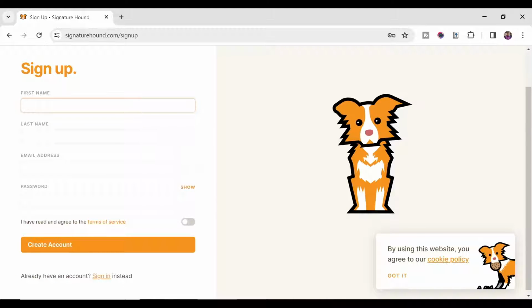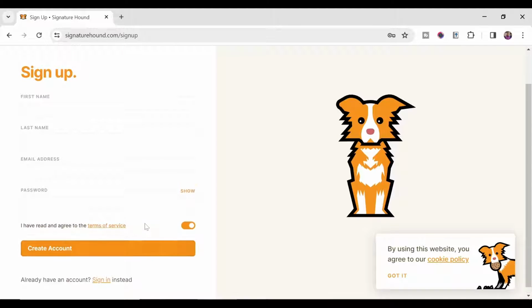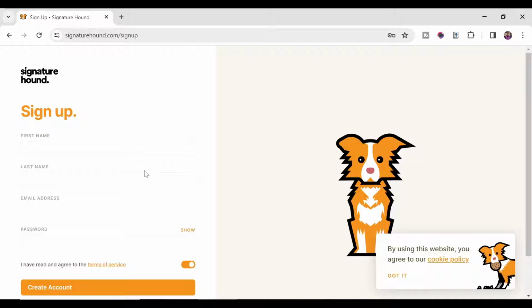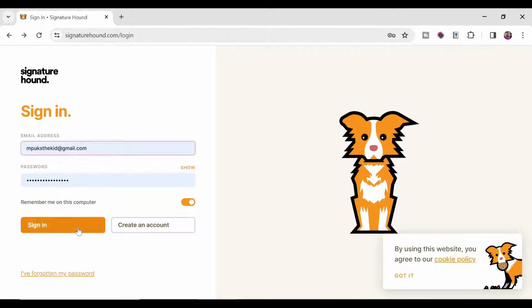and fill these spaces out, and then make sure you've got that on, that you've read the terms of service, and then click on create account. You might need to go confirm by your email that this is your email. Once you've done that, you'll be on the dashboard. So I've already signed up here, so I'm just going to go to the dashboard and sign in.